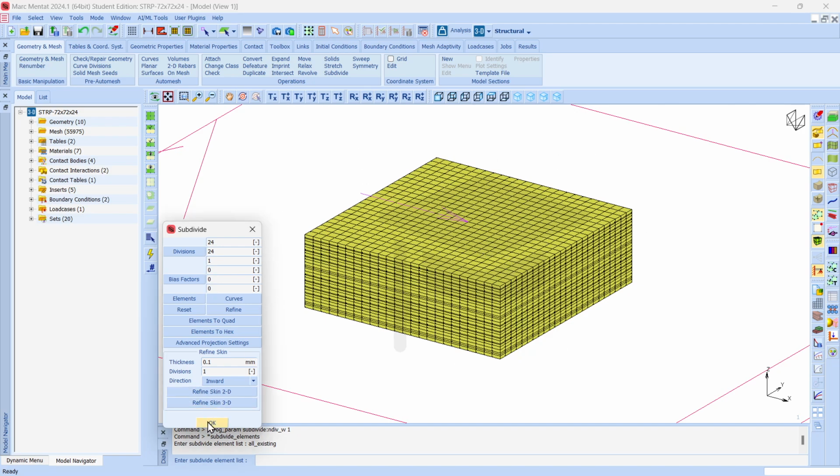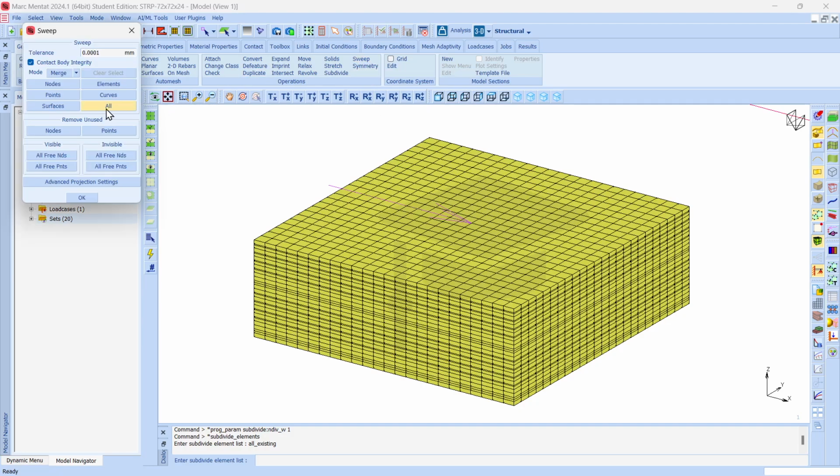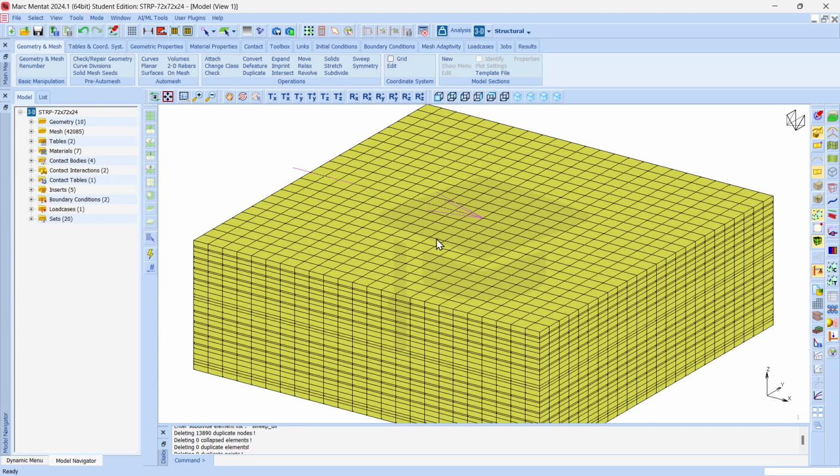So click OK. There are some duplicate nodes, so we have to remove this one. So click here, sweep, then click all, and you will see around 13,890 duplicate nodes were deleted. So that's how you can mesh your model.